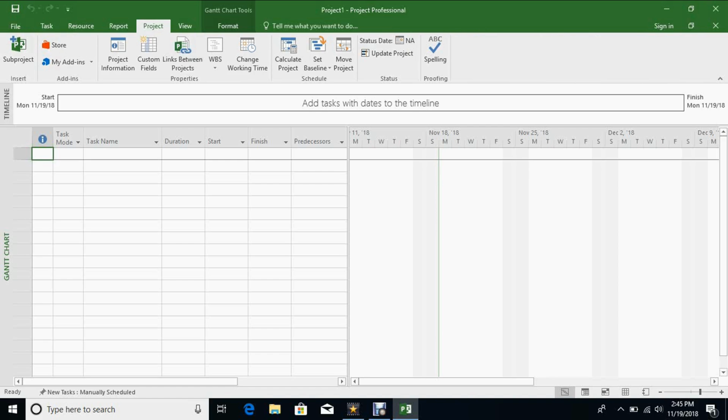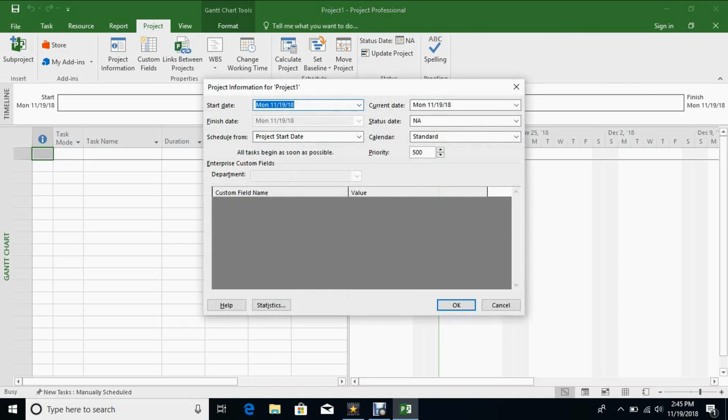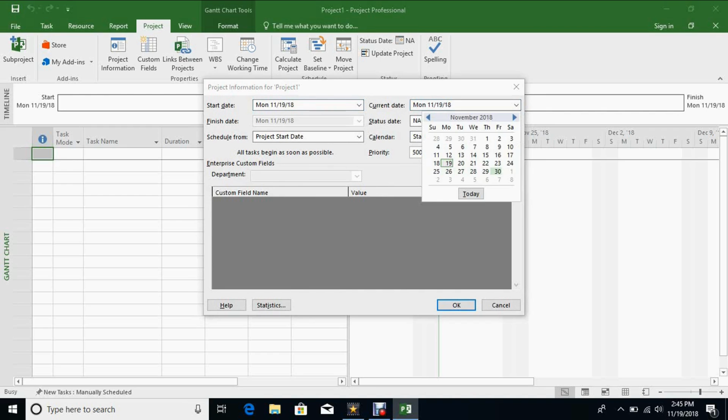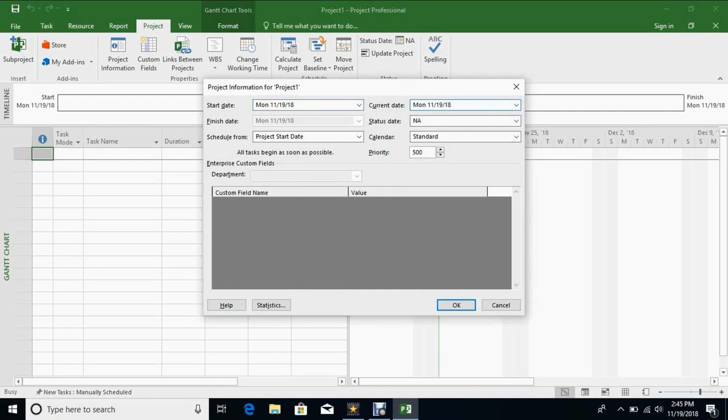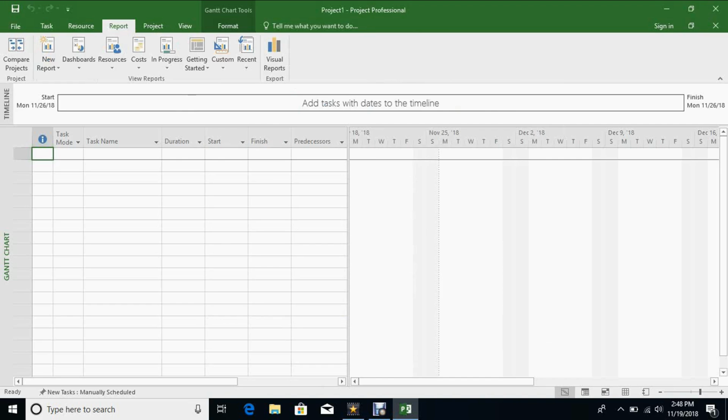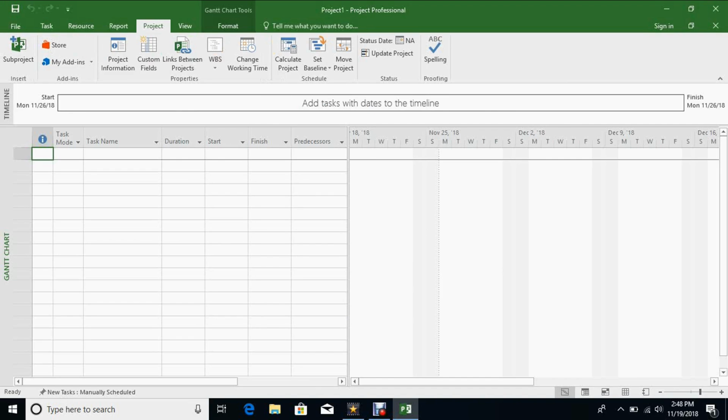Go to Project Information. You will then be able to set the start and end date of your new project. For example, we're going to be starting Monday, the 19th of November 2018, and the end date would be Monday, November 26th, 2018. Breaking down the work structure, go to Project and under Properties, select WBS and define.